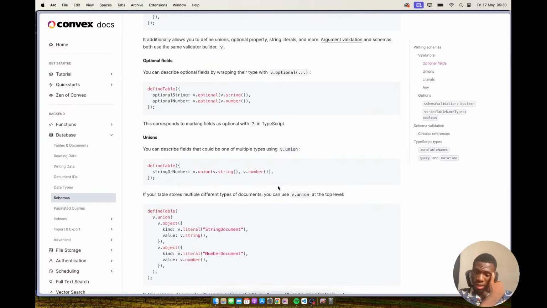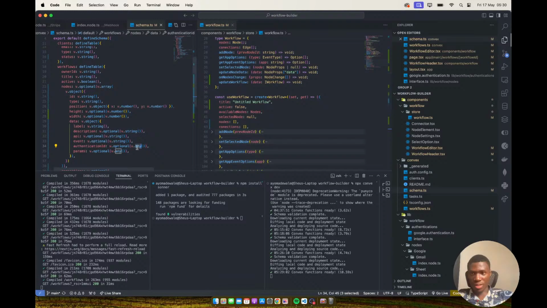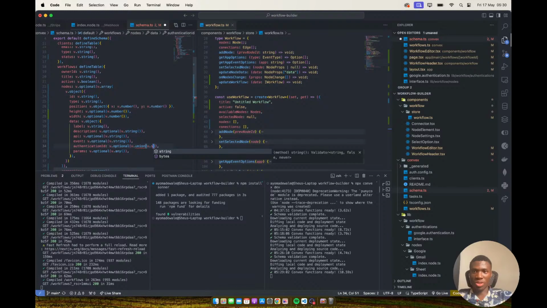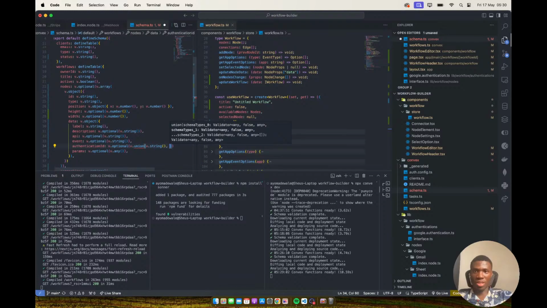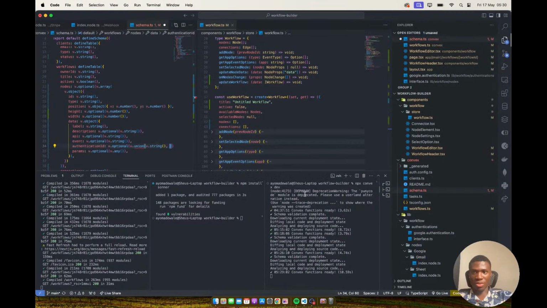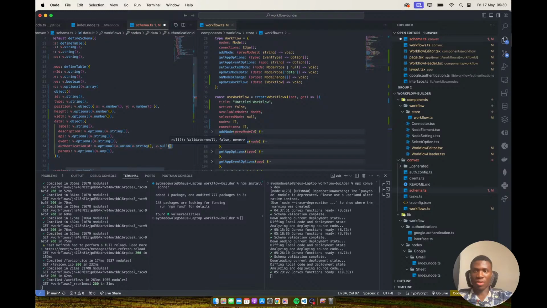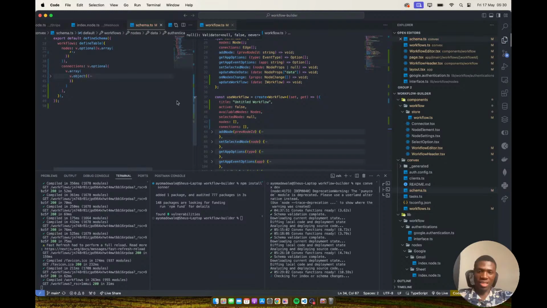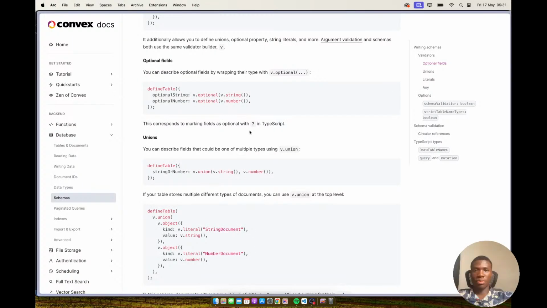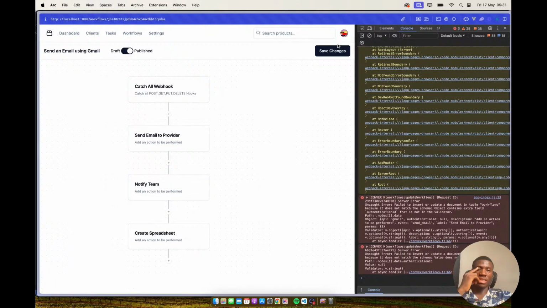Okay, it's union. So v dot union, v dot string. We're still going to change that. Wait, let me be sure I'm doing the right thing. Okay, v dot null. Okay, let's see. So it's a union. Let's save and see. Workflow saved. You see now our workflow is saving automatically. That is awesome.